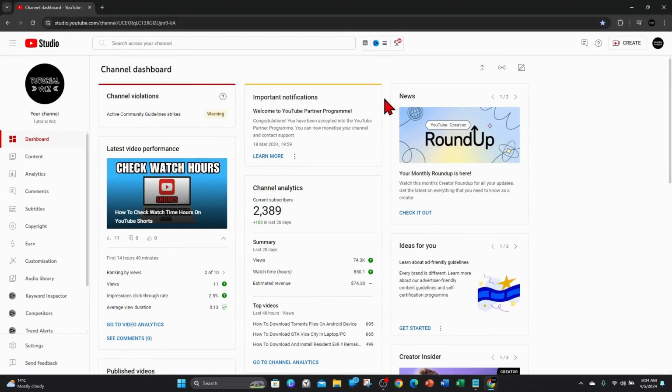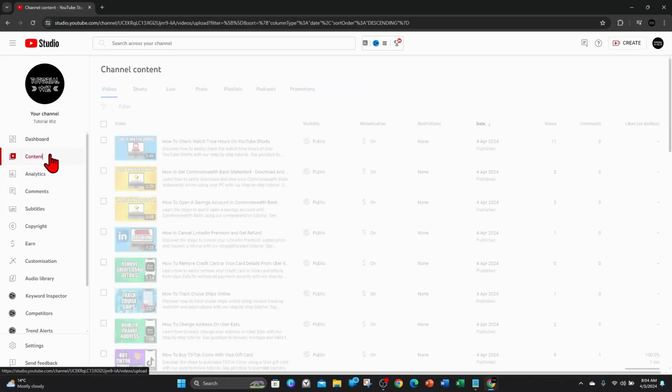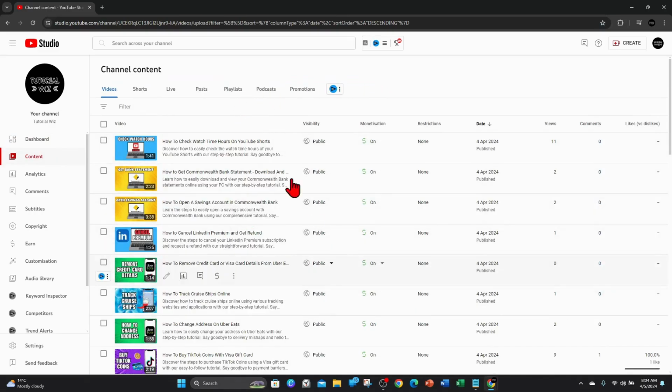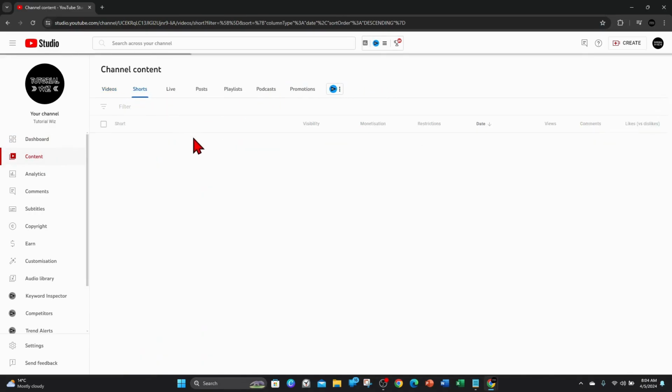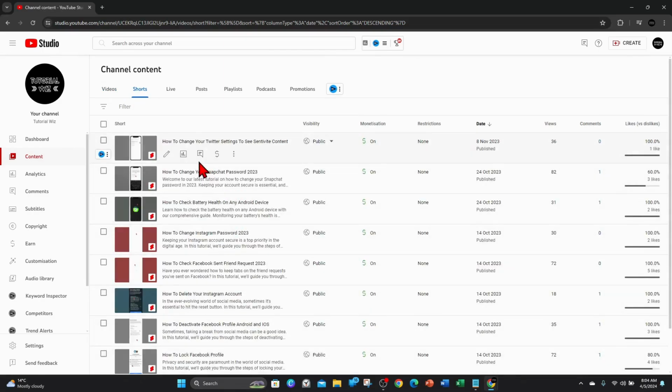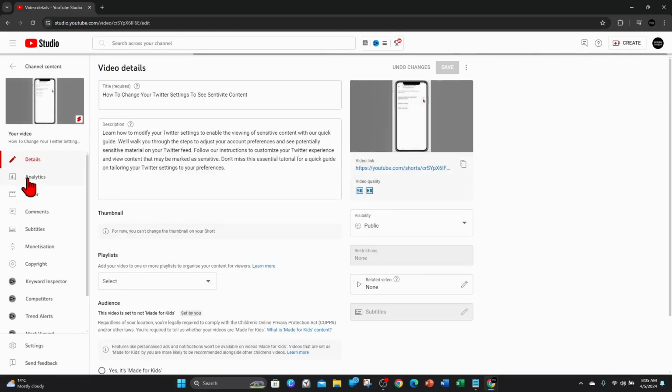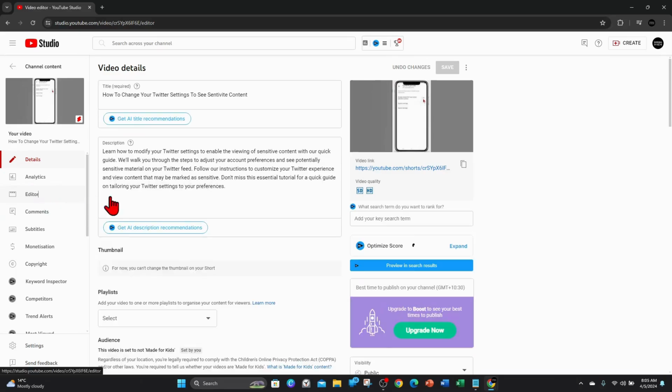Alright guys, head over to your YouTube dashboard and then from here, you want to click onto content. And then once you're in your channel content, click on the Shorts, and find that YouTube Short where you want to change the music or audio for. So for this demonstration, I'm going to do this how to change your Twitter settings to see sensitive content. So I'm going to click on that little pencil icon, and then I want to click on to editor.